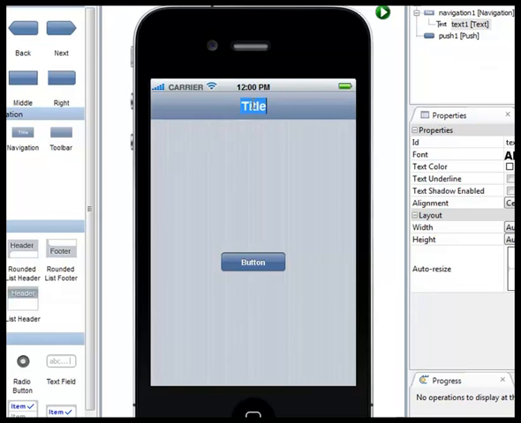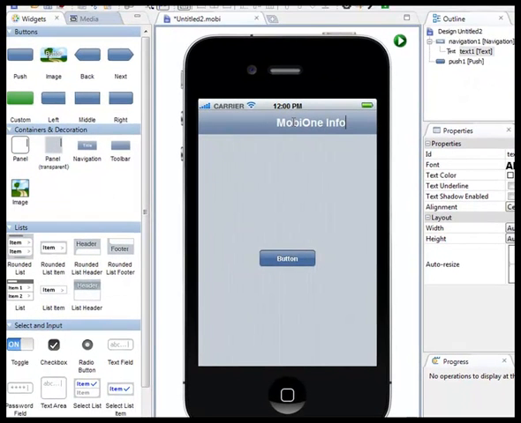So what I've done is I just dropped a little nav bar, I deleted a couple of the default buttons, and I'm just going to use this to put a title on our application. I'm going to call it MobiOne Info.